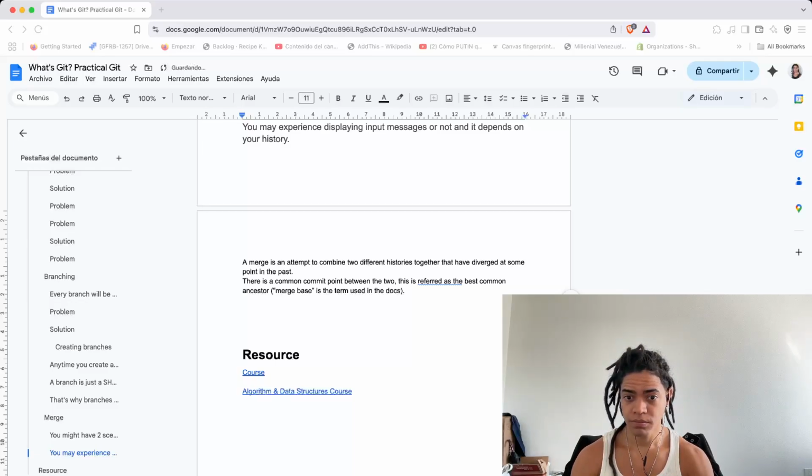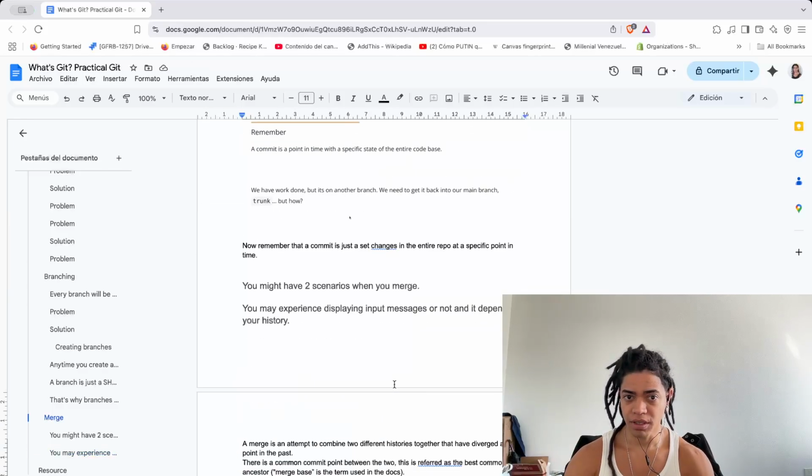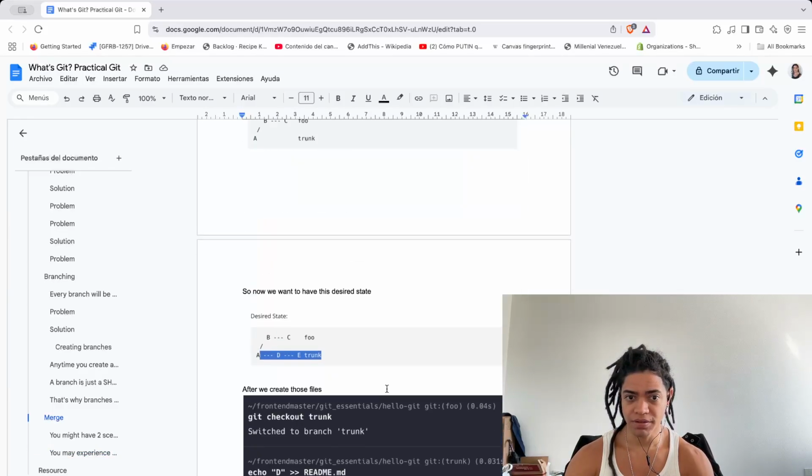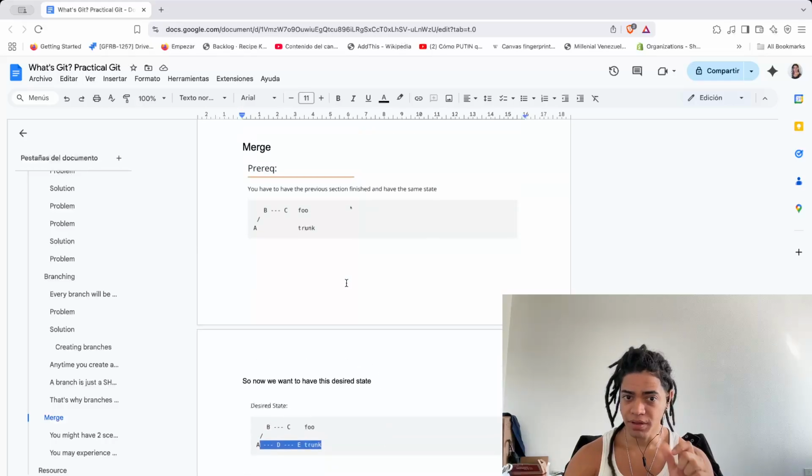Something called the best common ancestor, which is going to be the first commit in common. So for us, we have ABC in this order, and then we have ADC, okay?